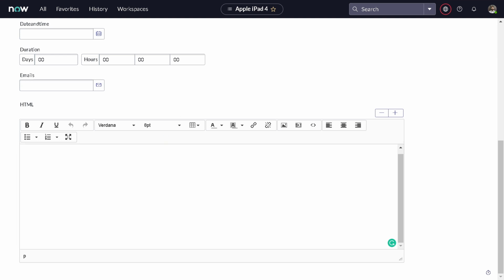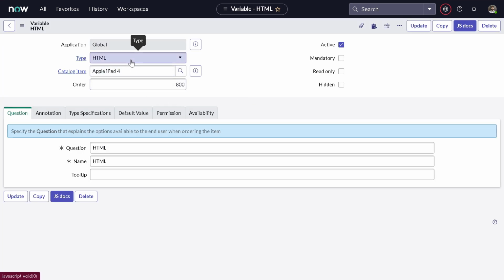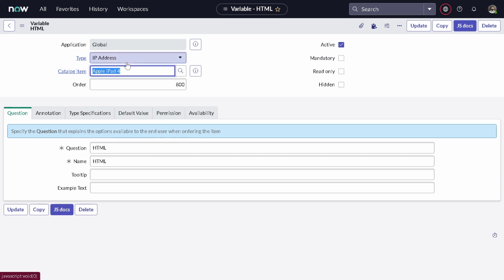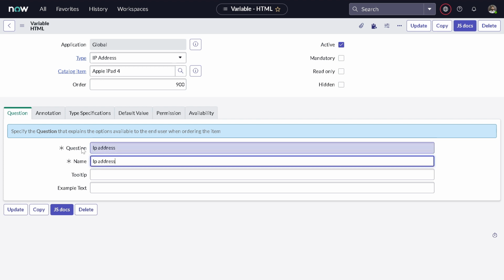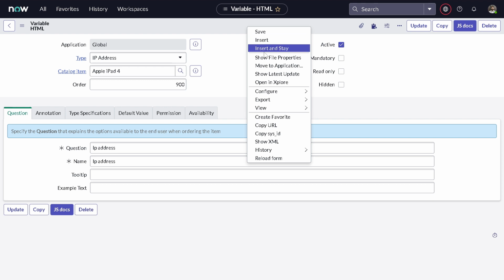Now the next variable in our list is IP address. A variable which you may not have heard of, or must not have used. So we'll jump into a new variable, which is IP address. I will make the order 900, and I will give it the name IP address. Control C, paste, and we'll do insert and stay.